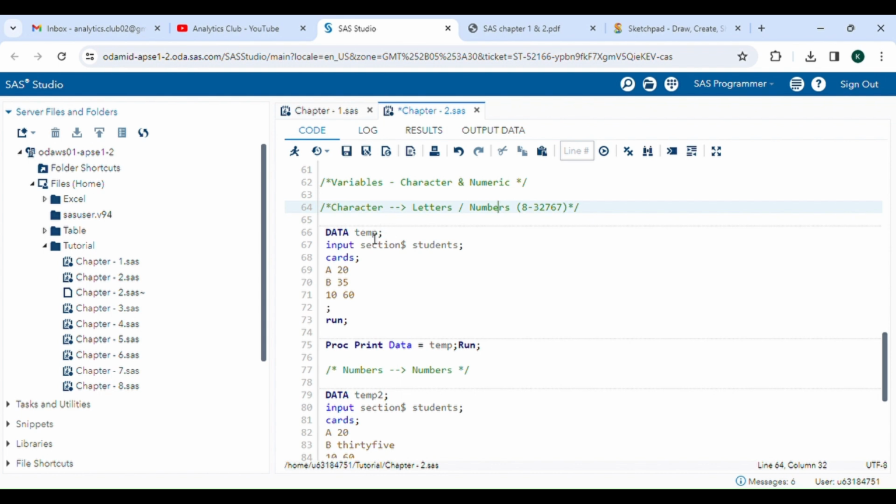Now this is a data set that we have created, temp, this is section, and then this is students. Okay. This is a simple data set where we are trying to create two variables with three observations. We have three sections. In section A, we have 20 students. In section B, we have 35 students. And the third is not section C, it's section 10, where we are telling that we have 60 students. Let's try to run this.